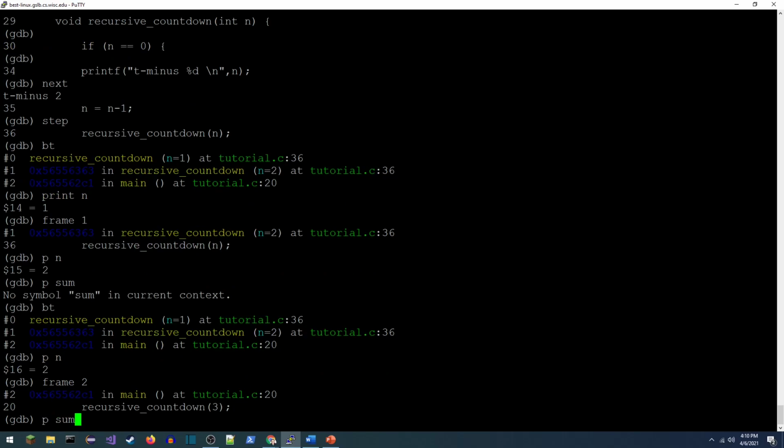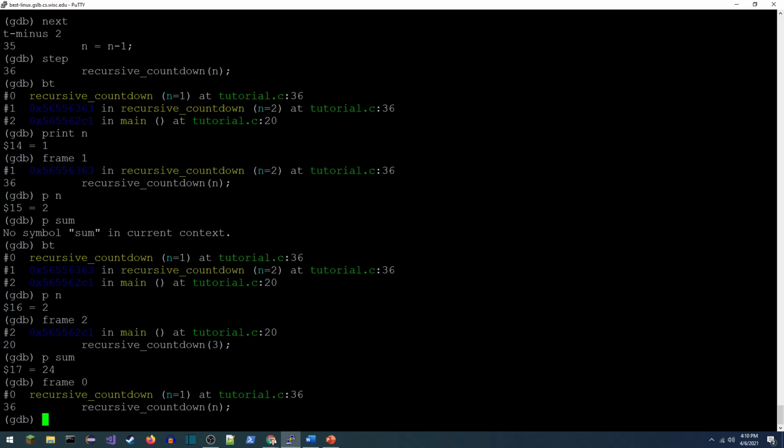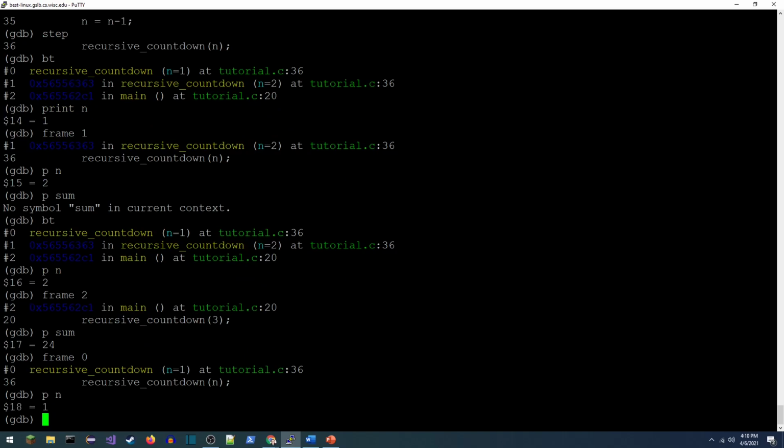Now I should be able to print out sum. There we go. I've got sum as a valid variable in the frame main. I can switch back to any of these I want. Frame 0, that's always the top of the stack, the current frame that's being executed. Print out n, we see n equals 1.